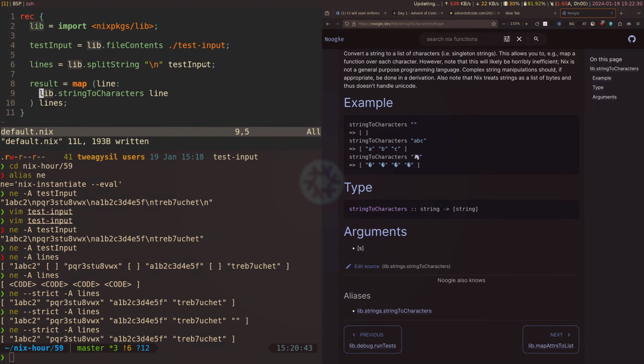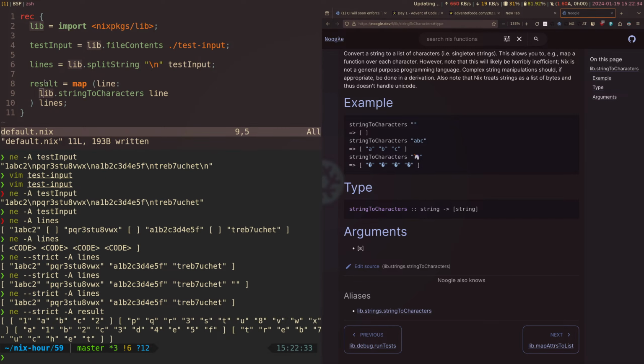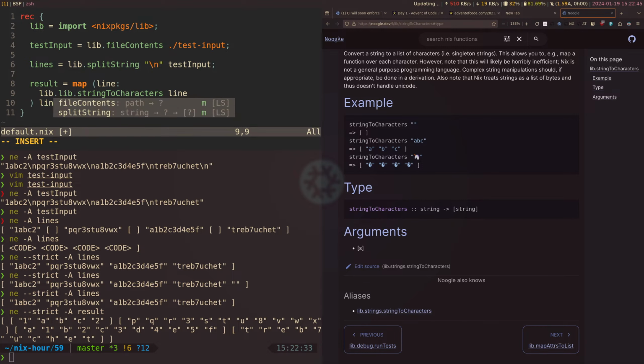So maybe let's just start with this and evaluate this. What is this? Okay, now we have the individual characters. Now we don't care about all the letters, so we can just filter for the numbers. How would we do that? We can use lib.filter. And by the way, that's the same as builtins.filter.